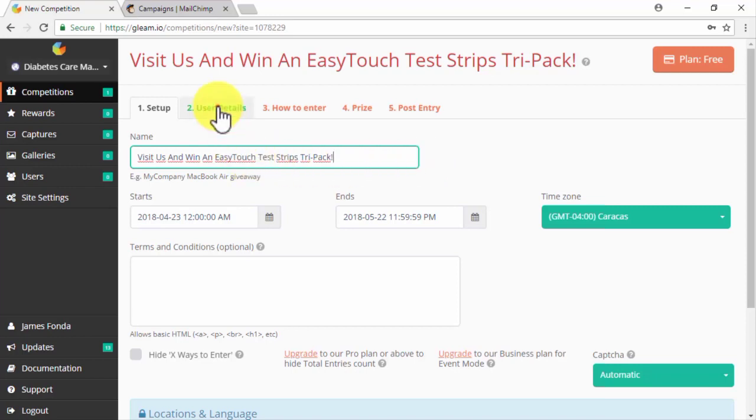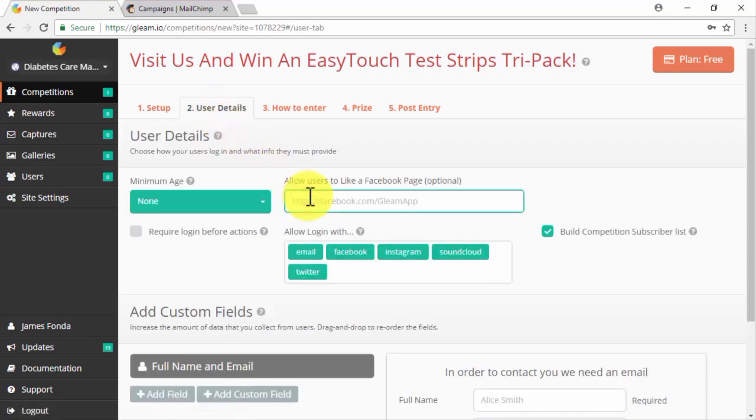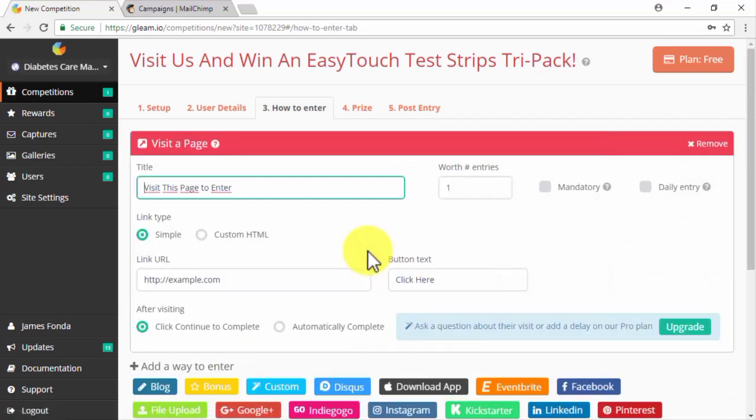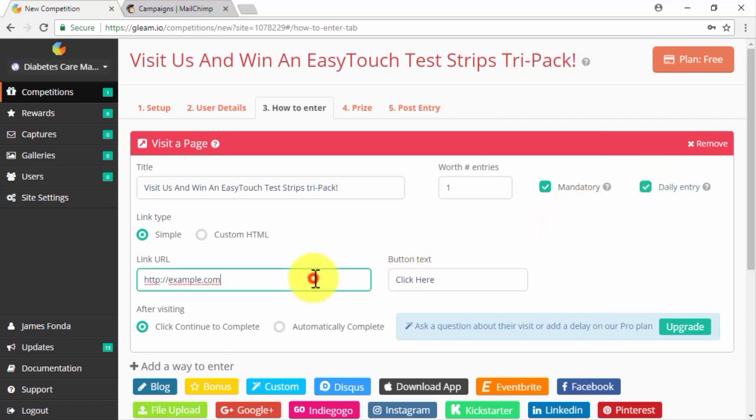Now click on the User Details tab and paste your Facebook page's URL in the Allow Users to Like a Facebook Page field. Now click on the How to Enter tab and select the Visit a Page option. In the title field, enter an actionable phrase to tell your subscribers to click through the link. In our case, we're simply going to use the name of the contest here. Now check the mandatory and daily entry options to increase the chances of your email competition being forwarded to others. Now enter your website's URL in the Link URL field. Lastly, check the Automatically Complete option to continue.